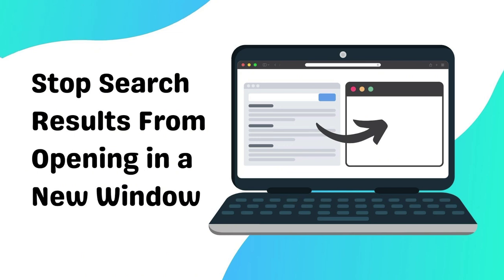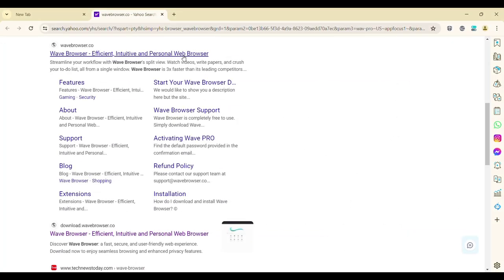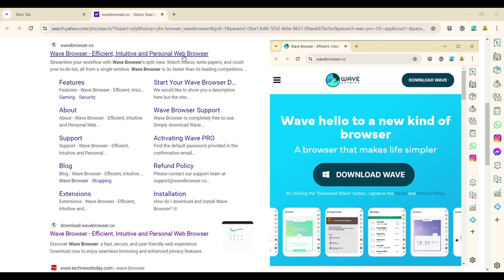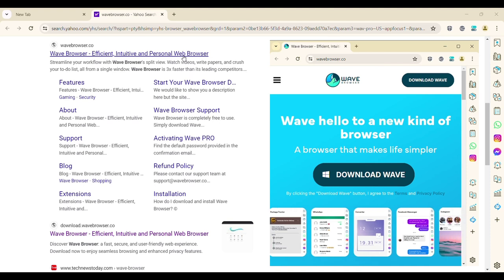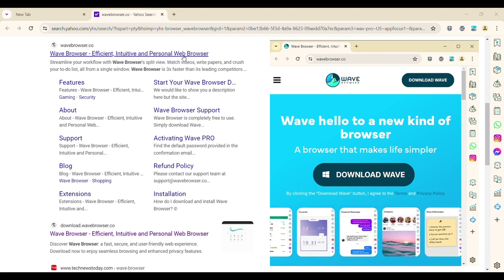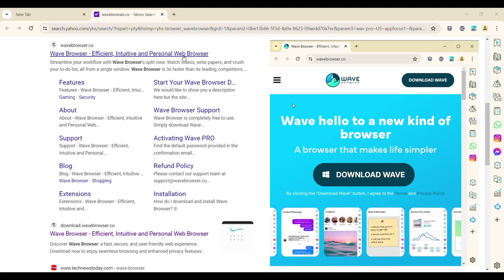Let's get started. On Wave Browser, when you click on a search result link, it currently opens in a new window, which can be inconvenient. Here are the steps you can take to fix this issue.